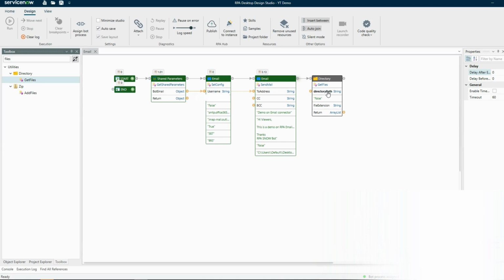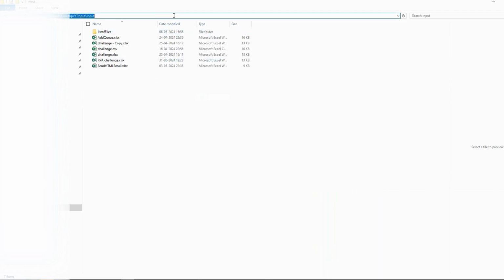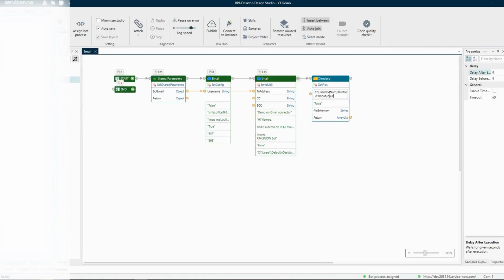Just drag and drop it. You have to provide the directory path. This is your actual folder path, not the file path. So let's provide the path now. This is the input and I'm going to pass it over here.